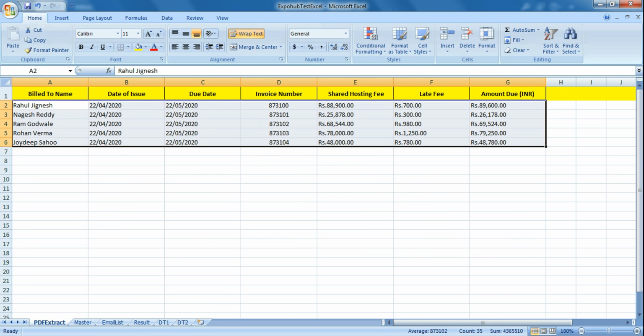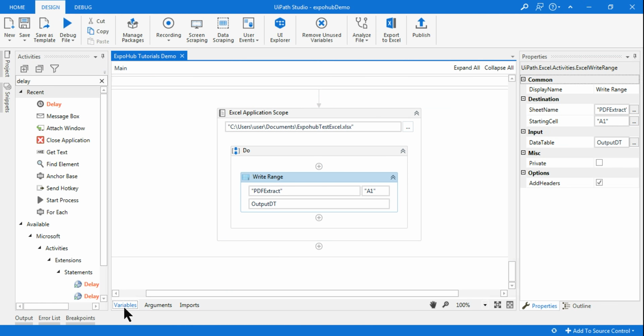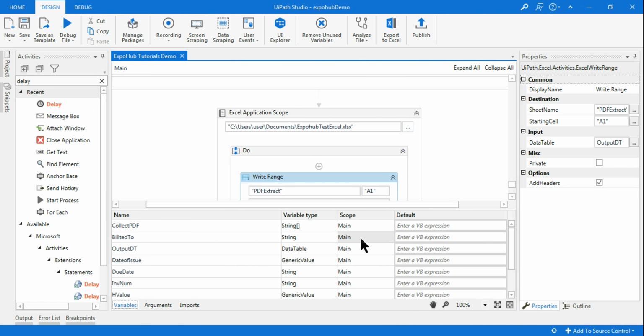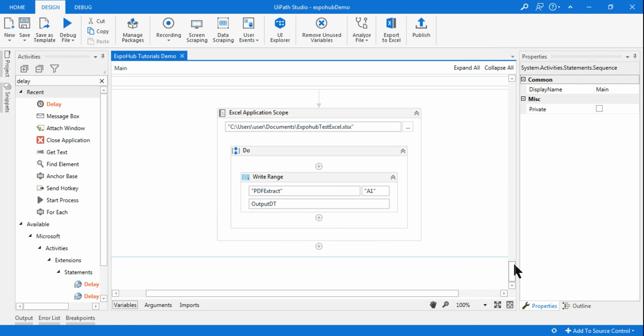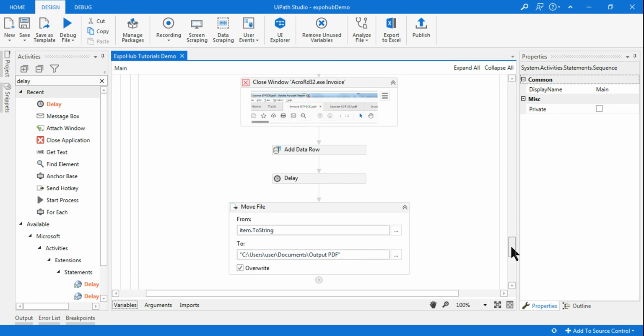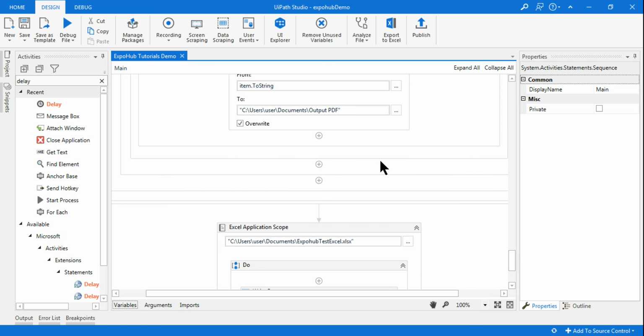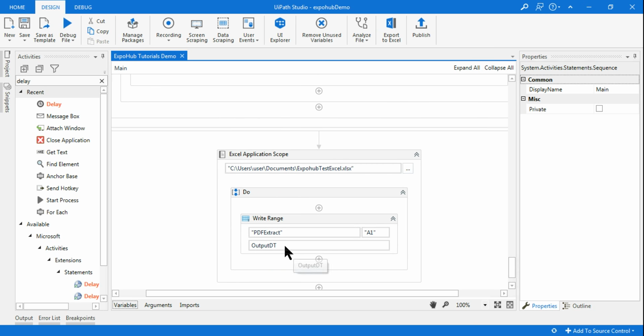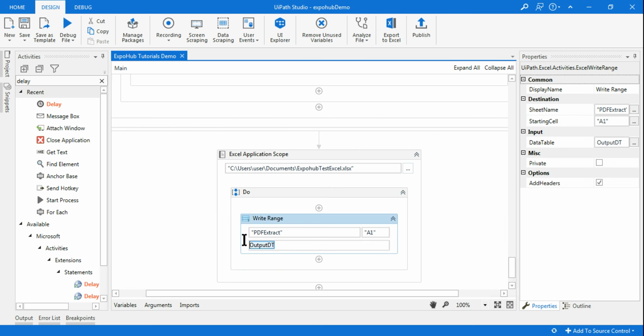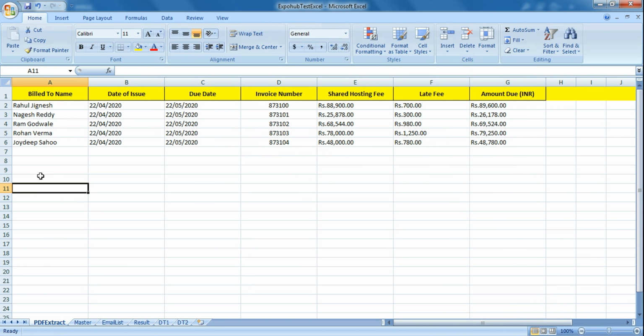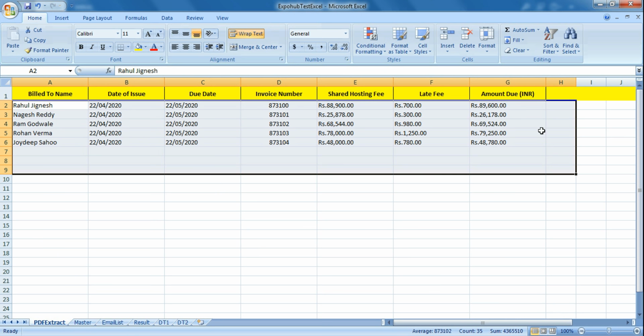Finally, ensure all your variables and data table are in the main scope. It should not be within the for each loop or in that sequence; it should be in the main sequence. That way you can utilize that variable outside of your for each loop, right? So that's why I put it in the main sequence, remember that. And then I'm using that data table, which has all the data, and writing it to the sheet. PDF extract is the sheet in that file. Here I'm writing, all the data will be written, and your job is done.